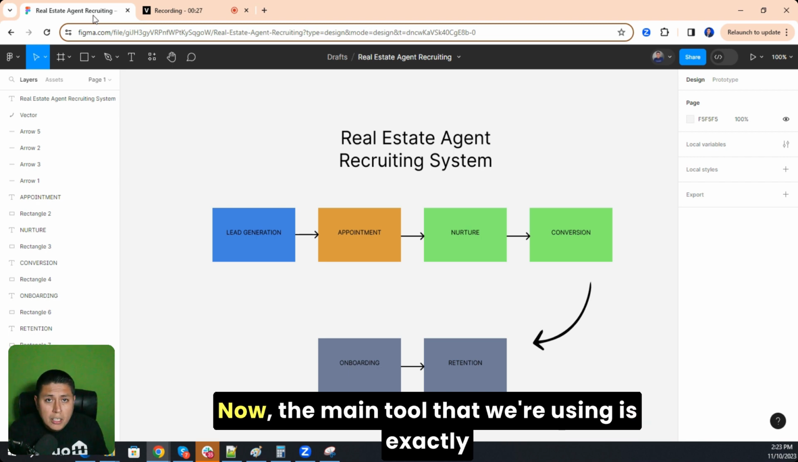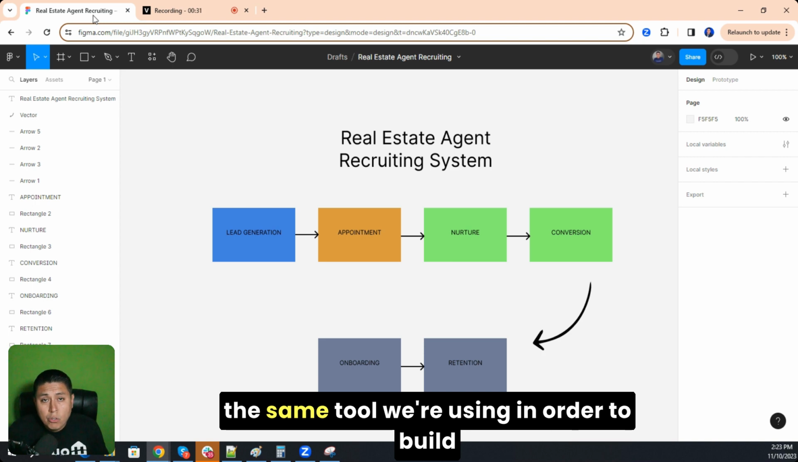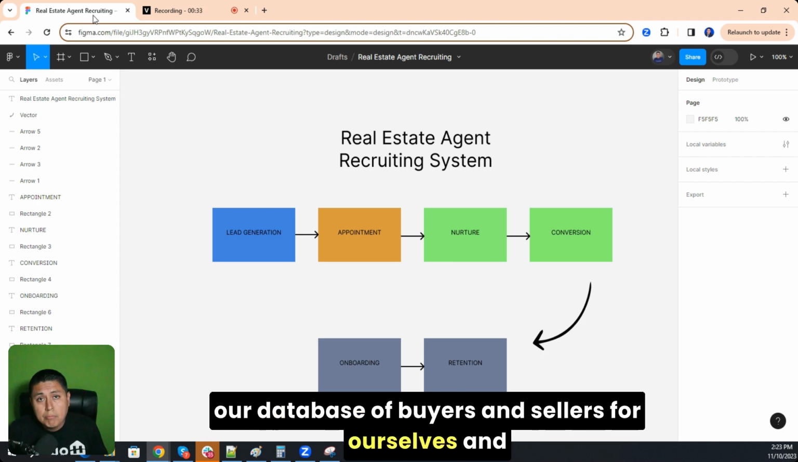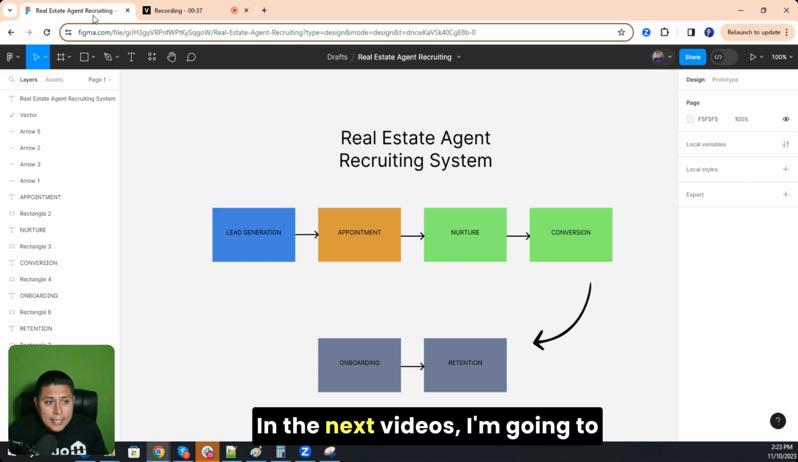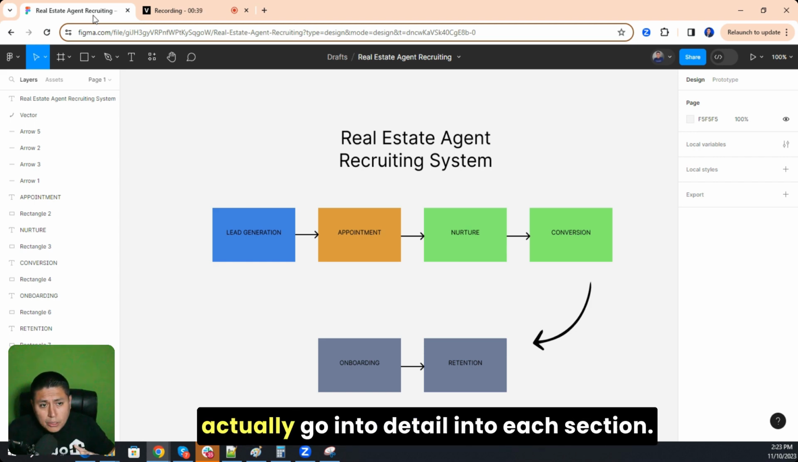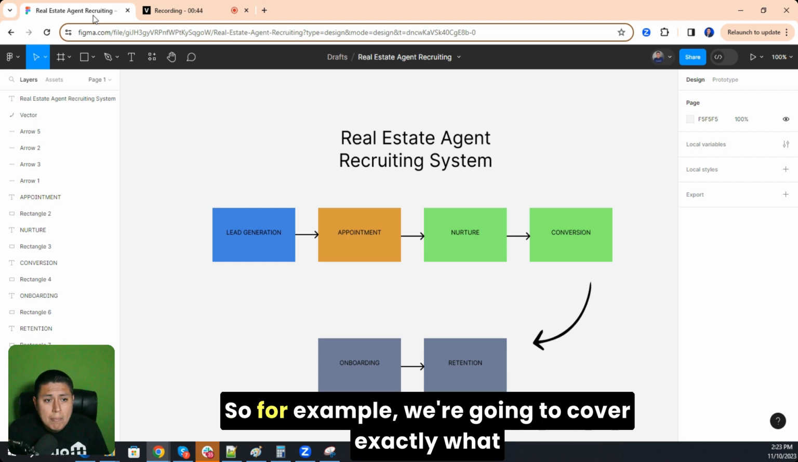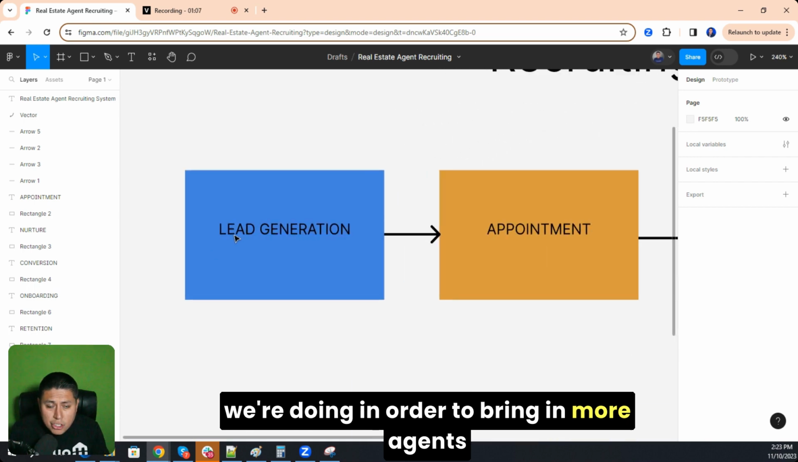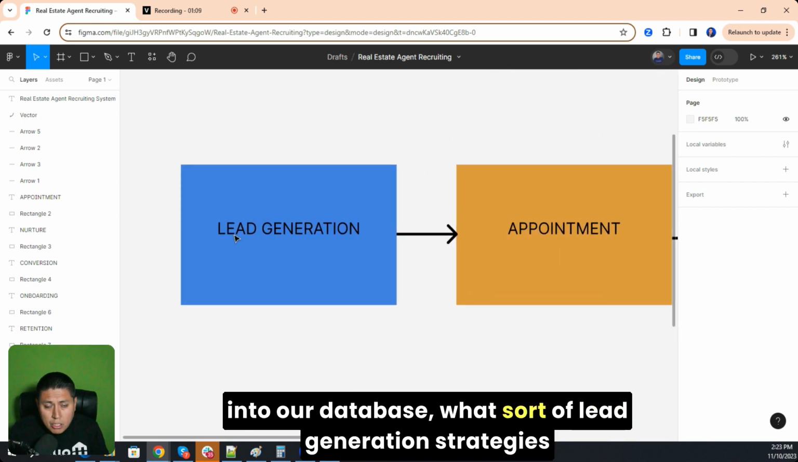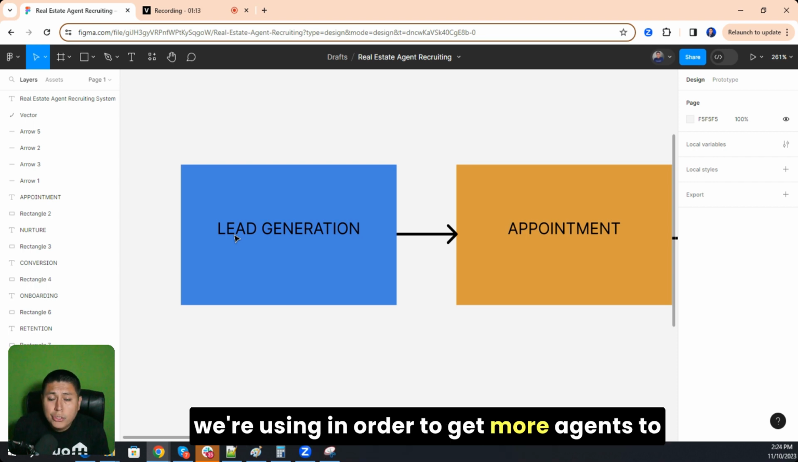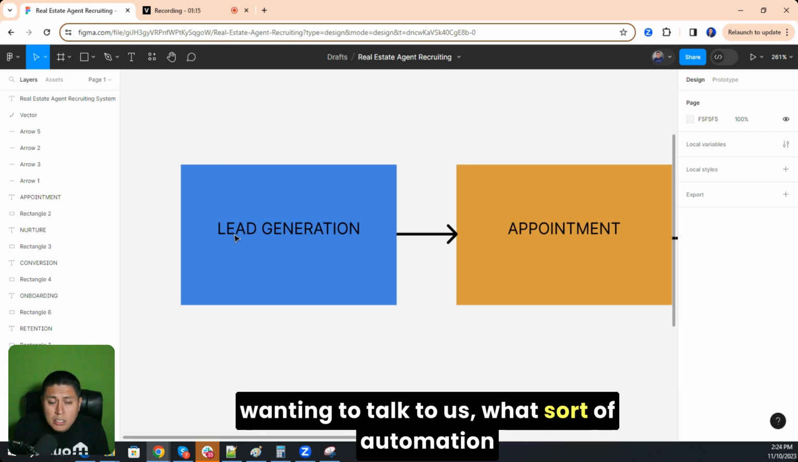Now, the main tool that we're using is exactly the same tool we're using in order to build our database of buyers and sellers for ourselves and for the agents that work with us. In the next videos, I'm going to actually go into detail into each section. So for example, we're going to cover exactly what we're doing in order to bring in more agents into our database. What sort of lead generation strategies we're using in order to get more agents to wanting to talk to us.